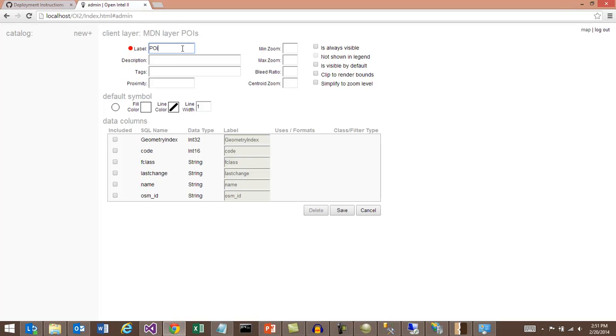The first several text boxes allow you to set information about the layer that will be used in the Rolodex and in the legend. You can search on the description, tags, and the label in the Rolodex. Proximity field allows you to set proximity for when you're doing searching. These next four columns allow you to set when the data is going to be rendered, what zoom levels the data will be rendered at, the bleed ratio so that labels don't get clipped.